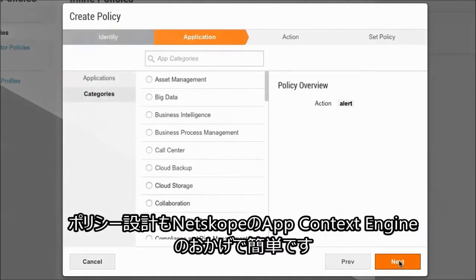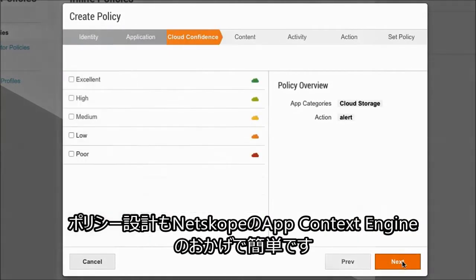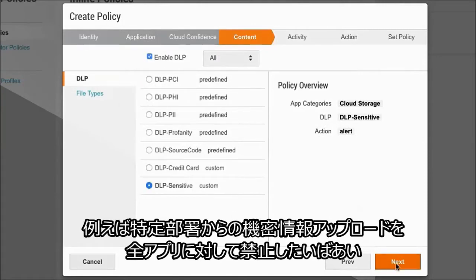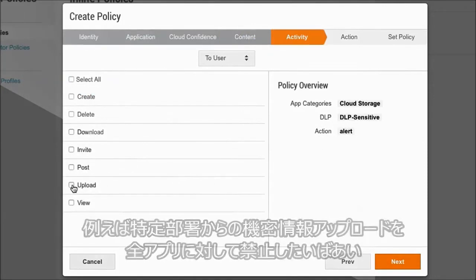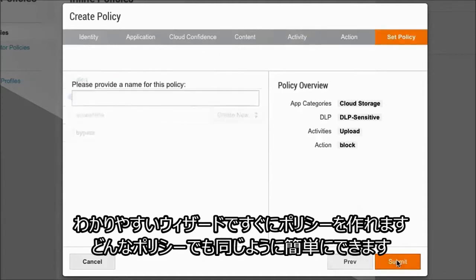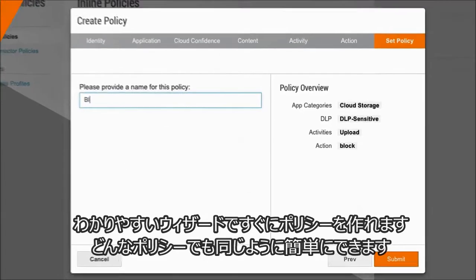Policy decisions are simple with Netskope due to the Netskope App Context Engine. Want to block people from a specific department from uploading sensitive content from any cloud app? These are single policies created through an easy-to-follow policy. The same simplicity can be found when creating any policy.